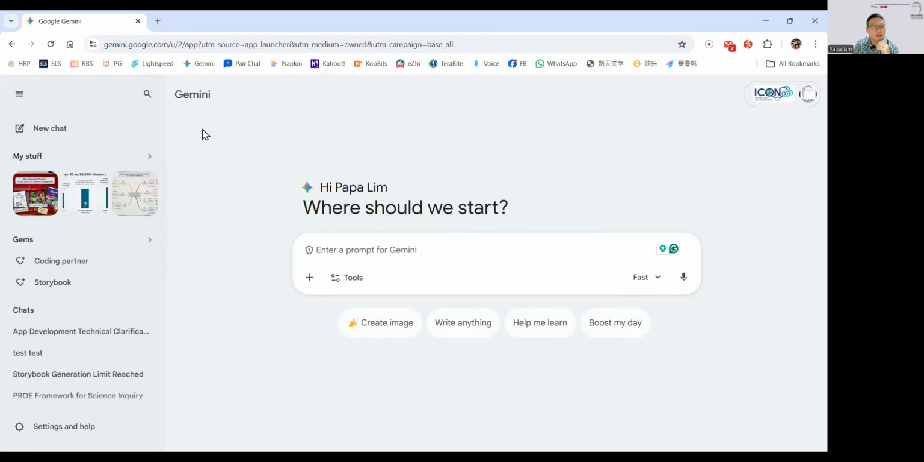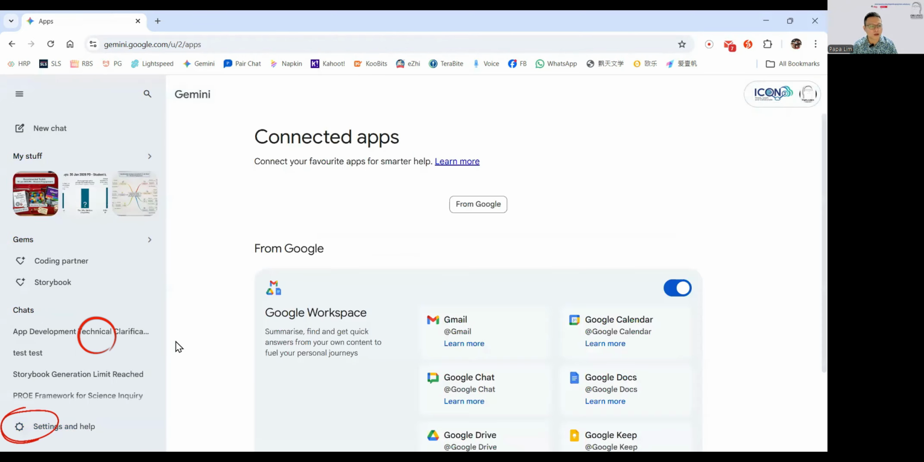Now, under Gemini, you'll find that on the top right-hand corner, this will be your email account icon. The interface is almost the same as AI Studio or even ChatGPT and other web-based AI, where you have a new chat. And before we start, just remember to click on the settings, and after that, click on the connector app.